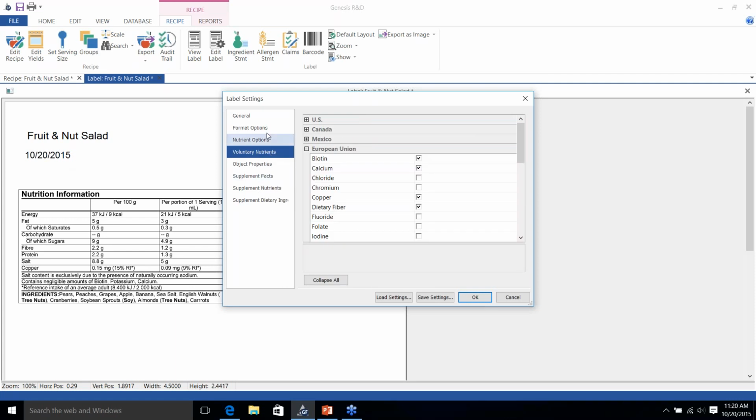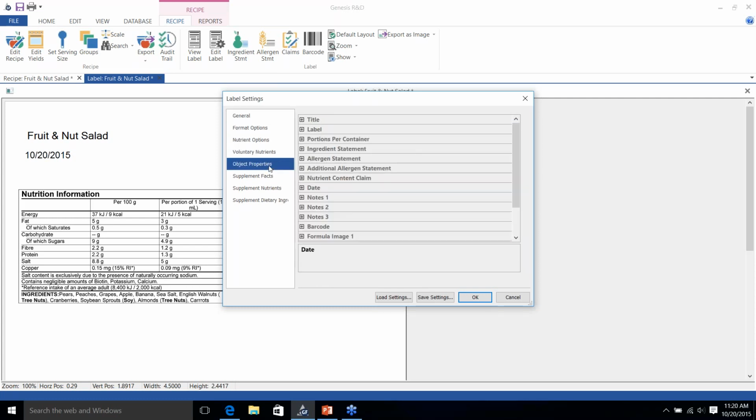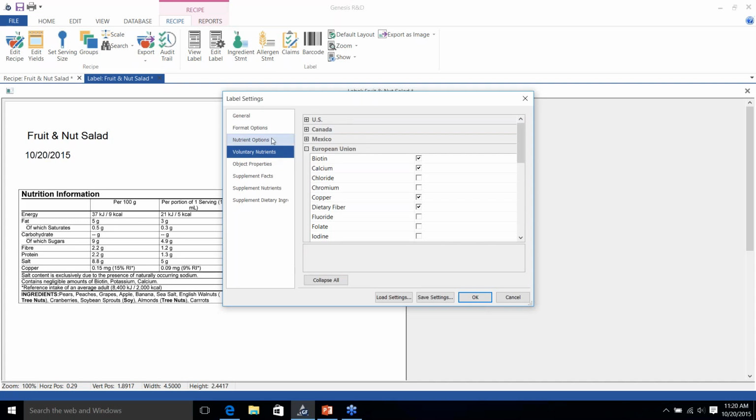So from a standpoint of what you need to work with inside of the EU label, the first four tabs are really going to be your primary, and the fifth tab is an optional primary setting for what you might do in the label regulations itself.